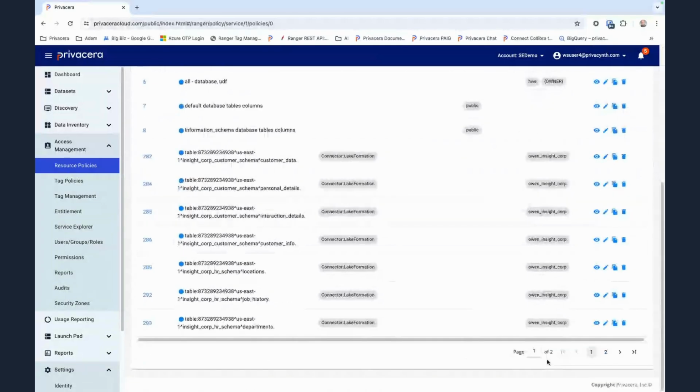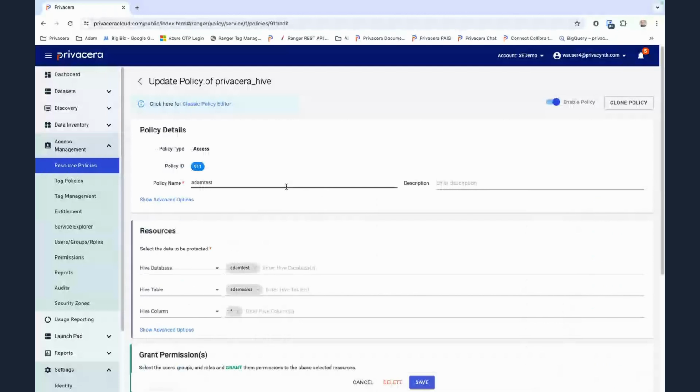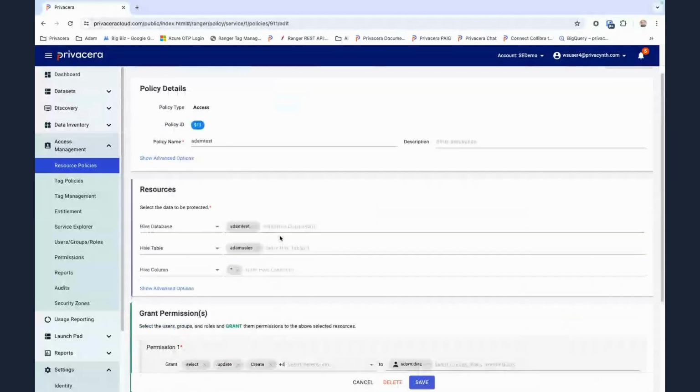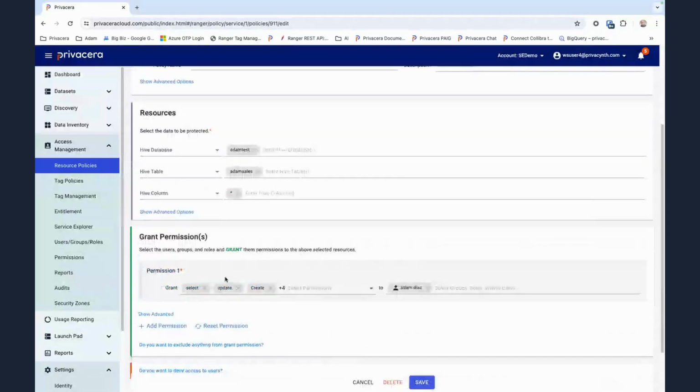Let's see here, to allow access. Let's see if we can find one. Yeah, here's one right here. Atom test should be a fairly simple policy that says, for this database, the Atom test database, for this specific table, for all columns in that table, my user has select, update, and create. So now when I go to do any of these actions at the command line, for example, I'd be allowed to. Otherwise, until I create this initial permission, all permissions are turned off.